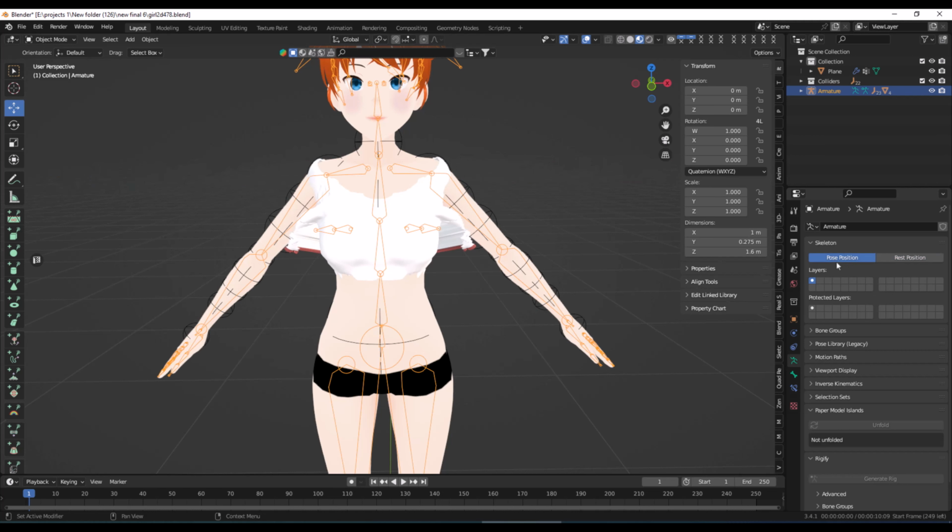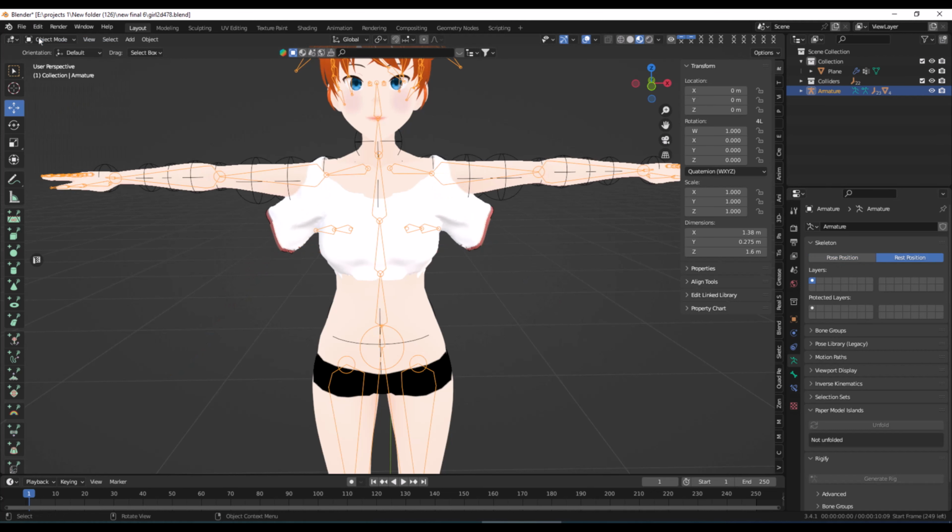So I'm going to first click on pose position and then rotate the arms to the rest position.